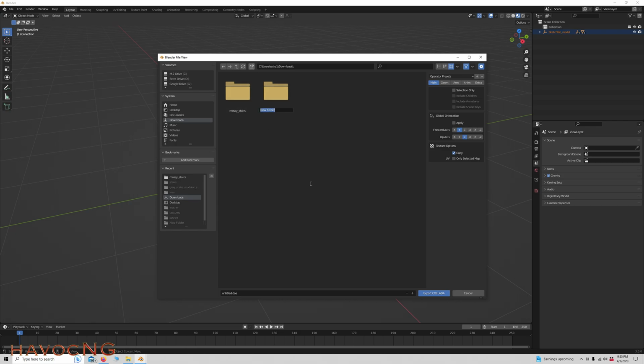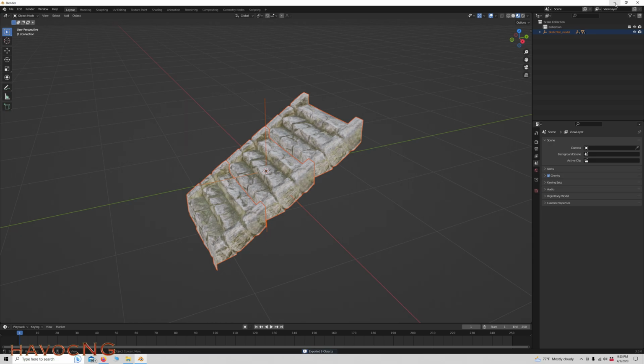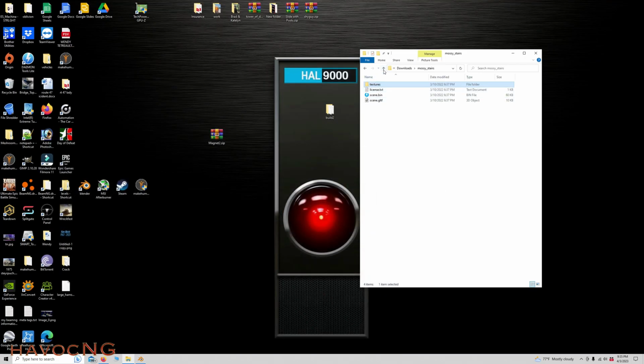Downloads, new folder, title of the folder, stairs. Give it a unique name, meaning nothing else in BeamNG can share this name. So we're going to put downstairs.dae. Export. Let's go to your downloads and back out, and there's your stairs, there's the DAE, there's your textures.